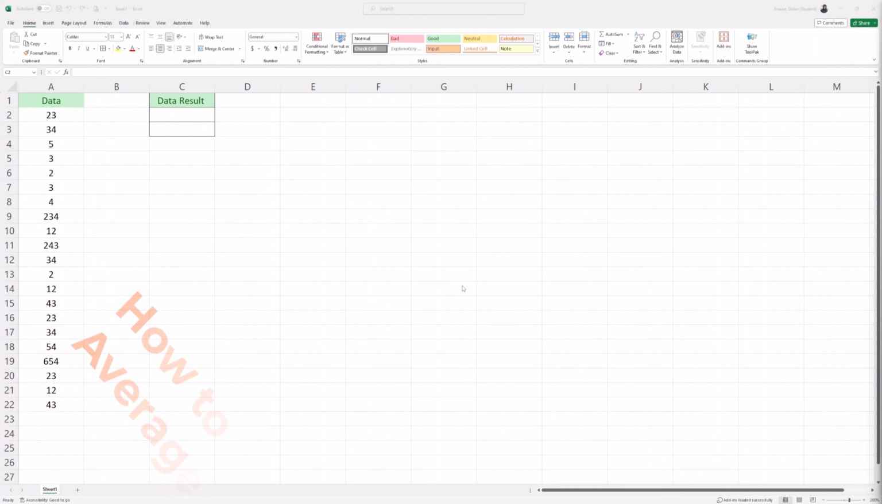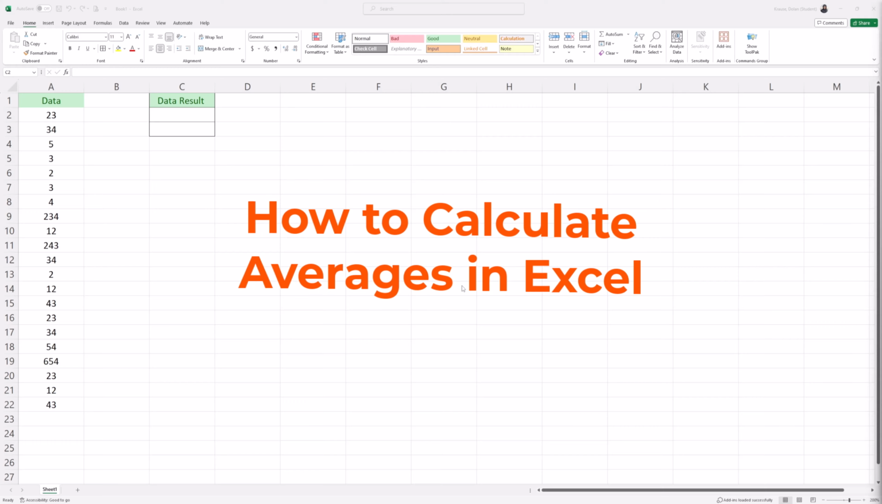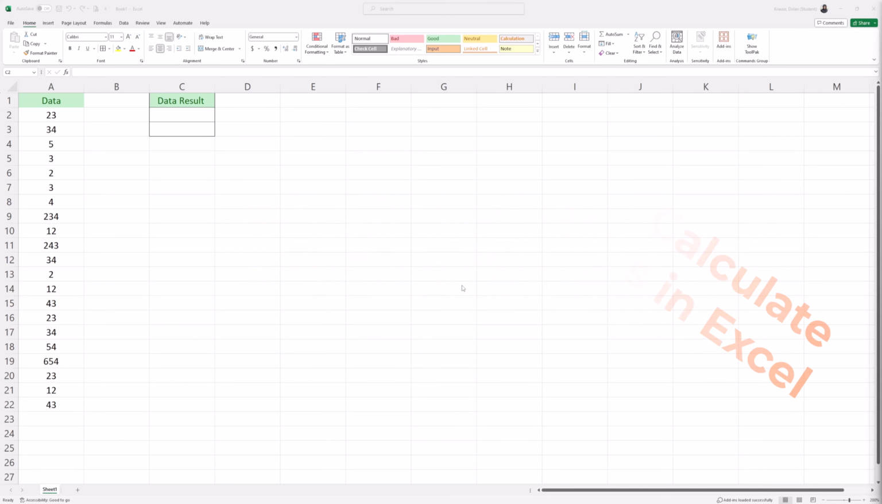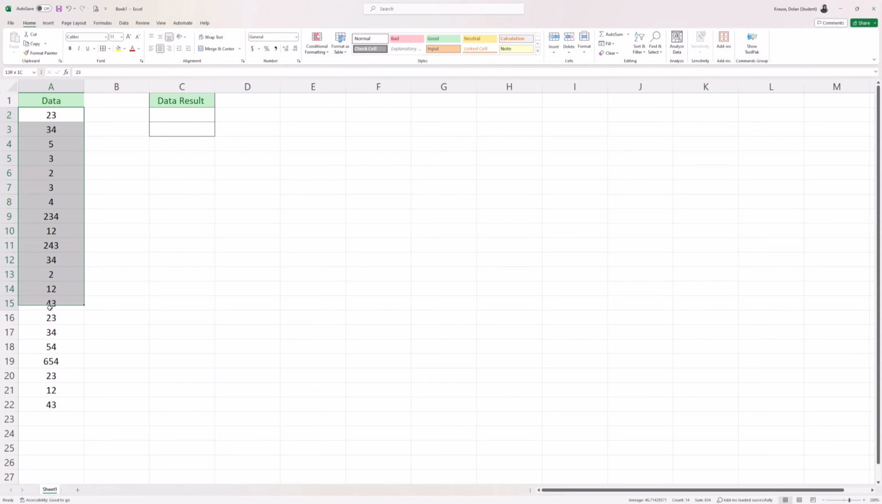Today, we'll quickly guide you on how to calculate averages in Excel. So let's get started. First off, make sure you have your Excel open and the cells that contain the numbers you'd like to get the average of.